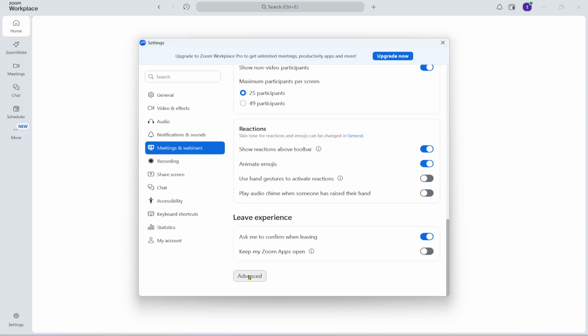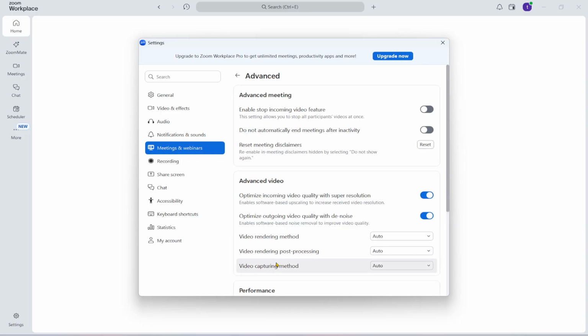This expands the additional settings that are not always visible right away. If you don't see the option immediately, continue scrolling slowly until you reach the lower part of the settings page.